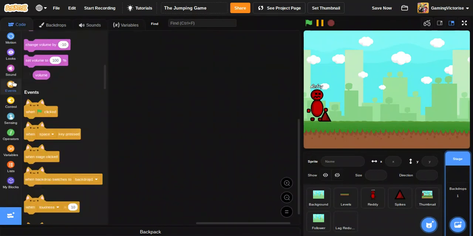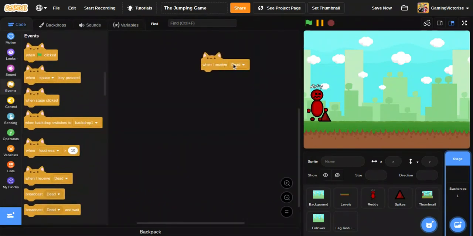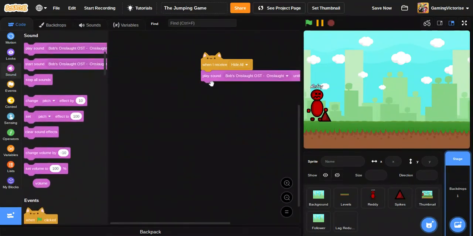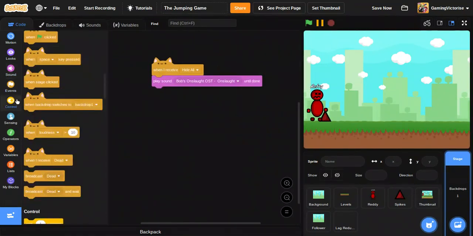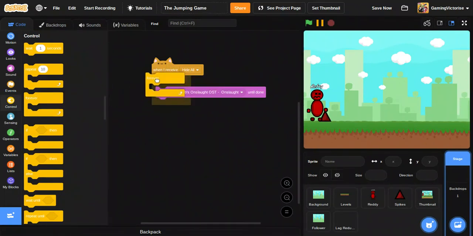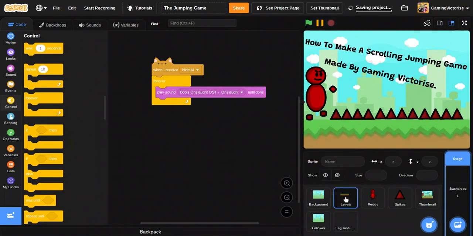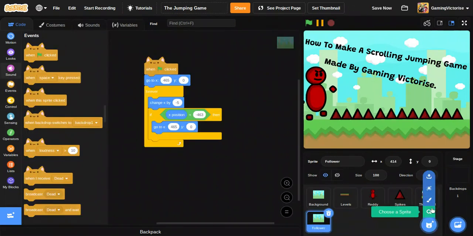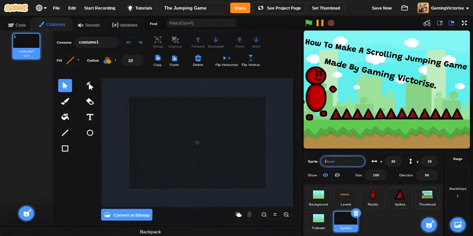So what we're going to do is, if you have a thumbnail, just grab When I Receive Hide All, play sound Onslaught, or any sound you want. And if you don't, you could just change the when I receive hide all into when green flag clicked, and then easy like that. Save it all. It takes a long time to load if I add too much code. And then I just delete, and then I just make a lag reducer, and that should be everything.